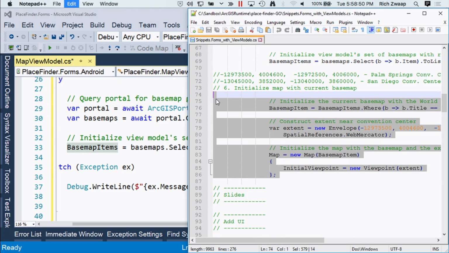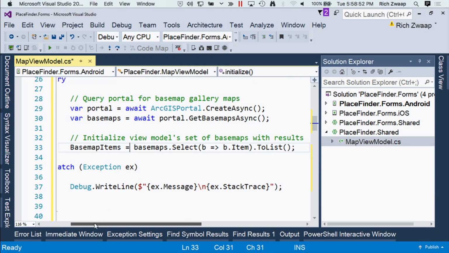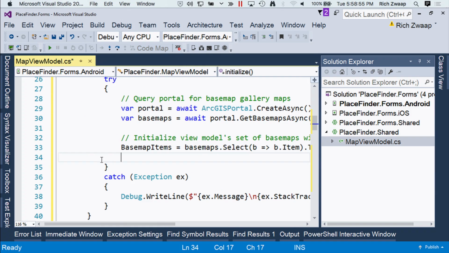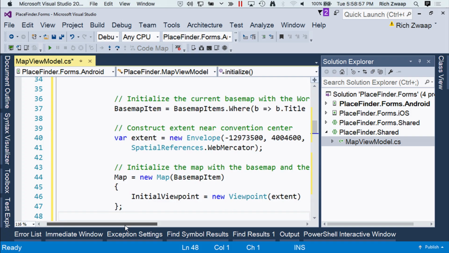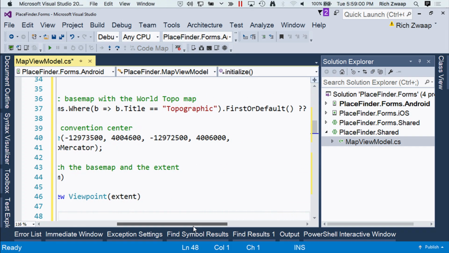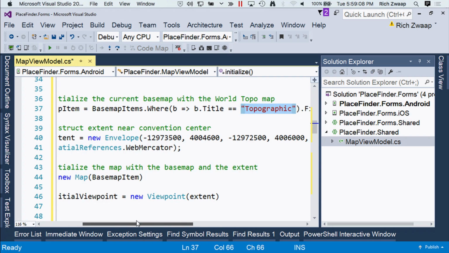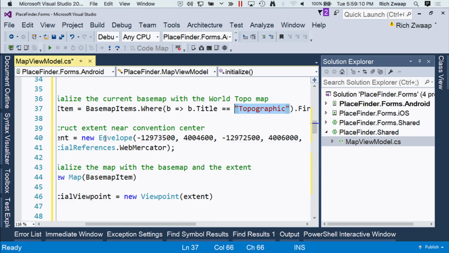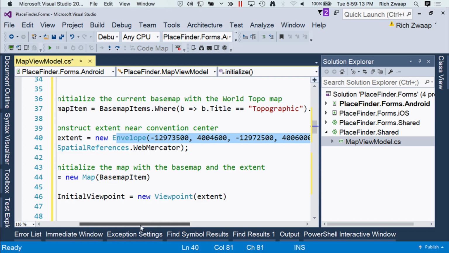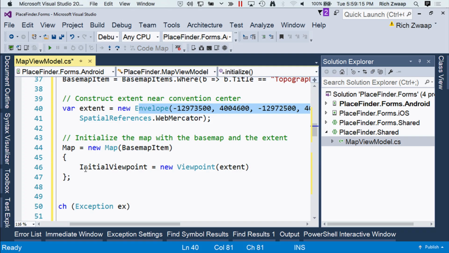Now that I've got that set of base maps, I want to set a selected one by default. For that, I'm familiar with the base maps that are going to be coming back. I want to just get the one that has a title of topographic. I know that's the world topo map. I also want to initialize the map with an extent that happens to be around the convention center. And then I'm going to take those two things, the extent and the base map, and initialize my map property so I can tell my presentation layer, hey, this is the initial map for you to display.